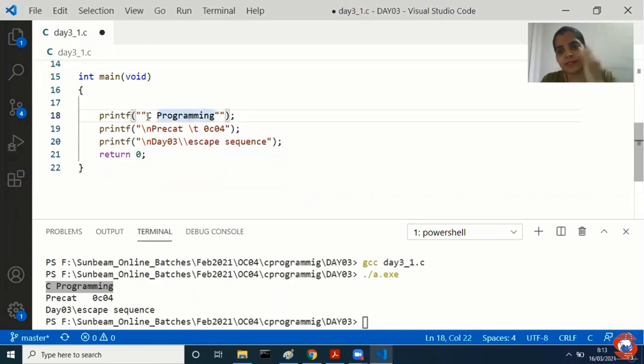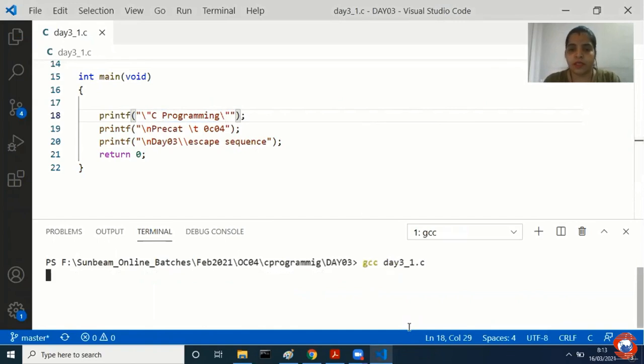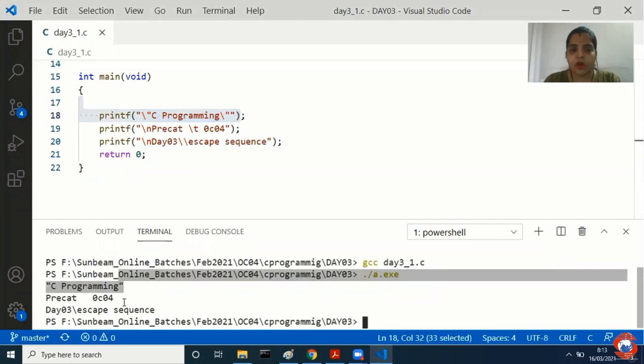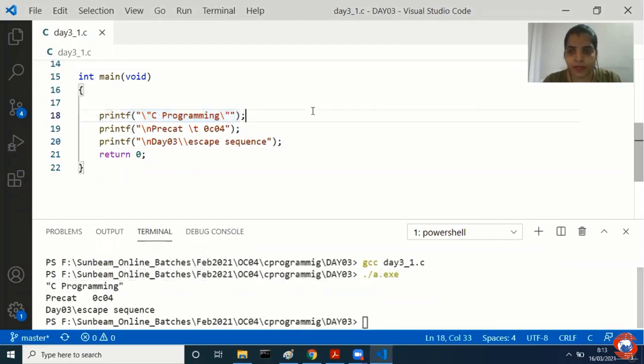But I want double quotes to be printed before C. Double quotes has a special meaning. To avoid that, to escape that, I will put a backslash over here. Again, I'll put a backslash over here. This will perform the double quotes printing on the output screen. Can you see this, everyone? Double quotes are printed on the output screen, right?